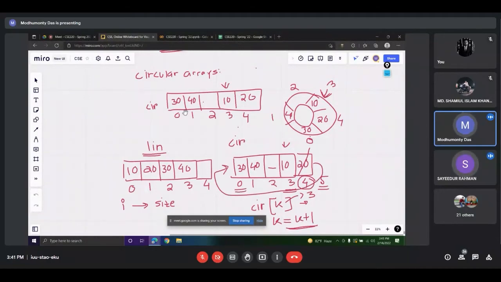We take the mod of the length. Here we go. So after incrementing, we were taking the remainder of k plus 1 divided by length of circular array. In that case, whenever it becomes 5 or more than the length, 5 mod 5 would give us 0. And after that, if it becomes 6, 6 mod 5 will give us 1, and so on. Right?